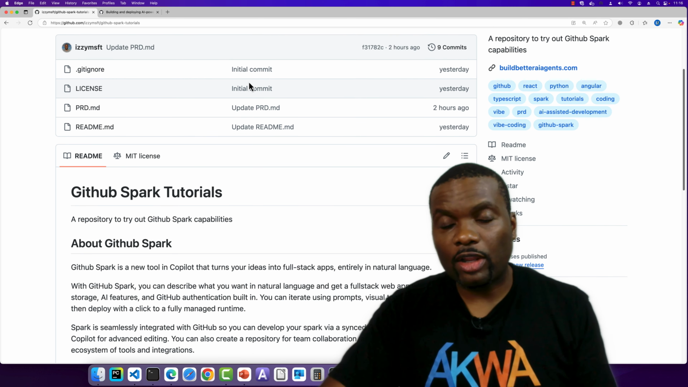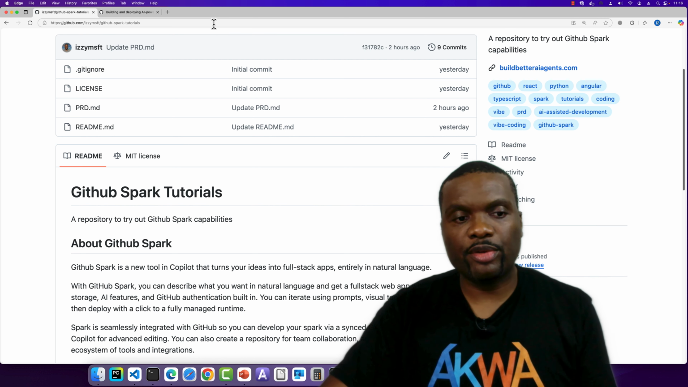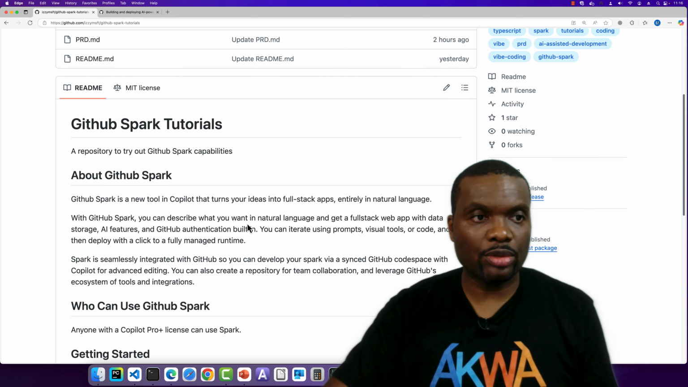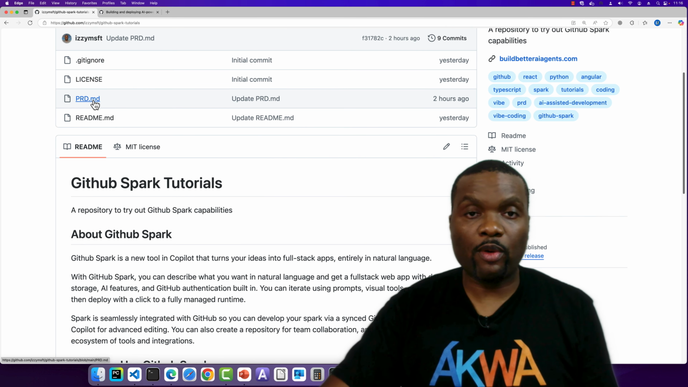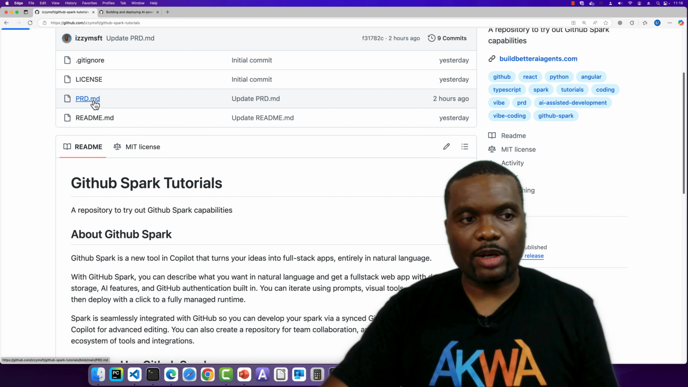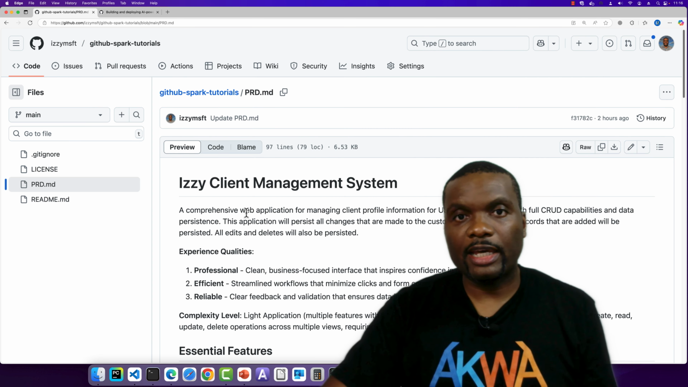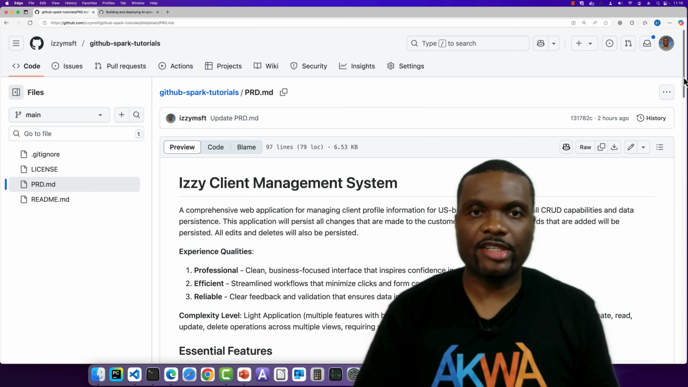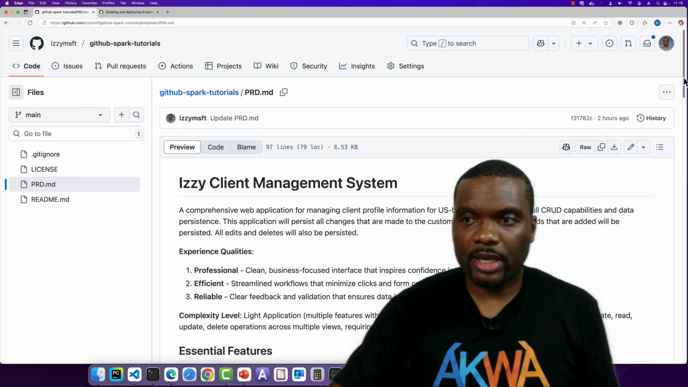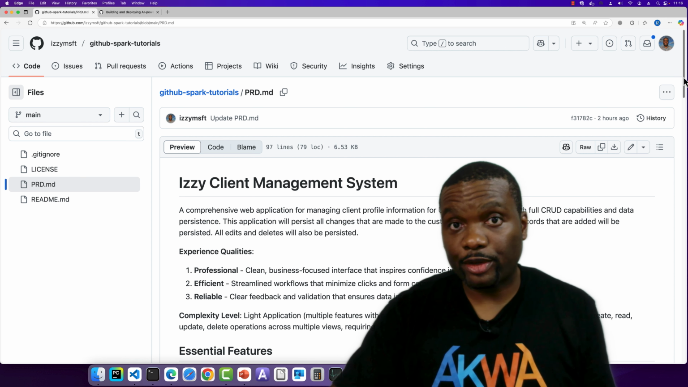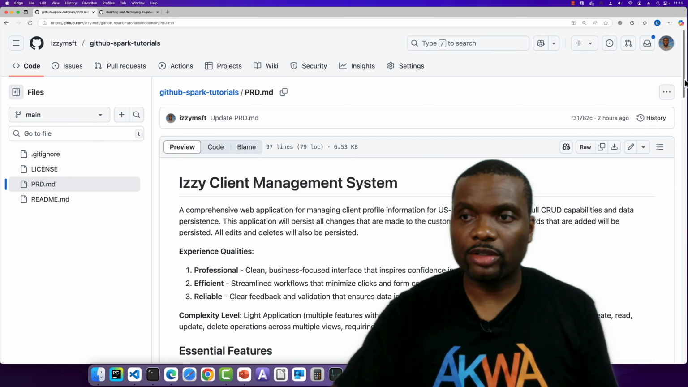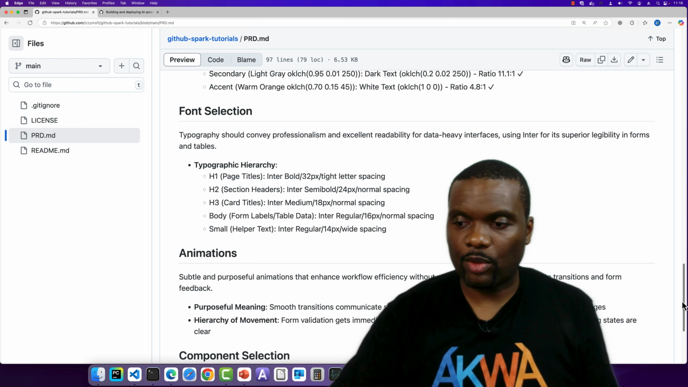So if you would like to follow along, I have created a repository that has a brief summary of what the tool is able to do. It also has a project requirements document, a PRD file that we're going to use to specify a client management system that allows you to capture certain customer profile data and save it. So we're going to create a CRUD-based web user interface that would allow you to create records, retrieve records, modify records, and remove records. So these are the fields that I would like to have.